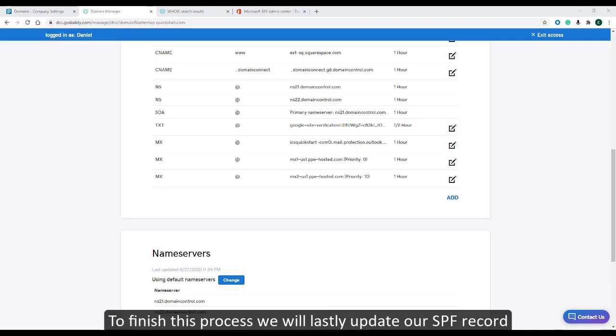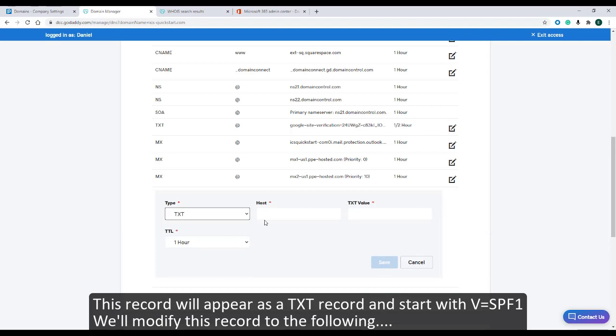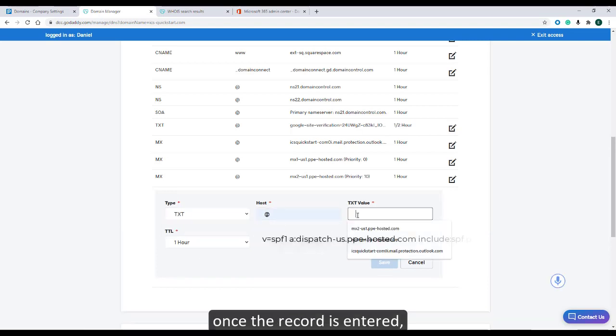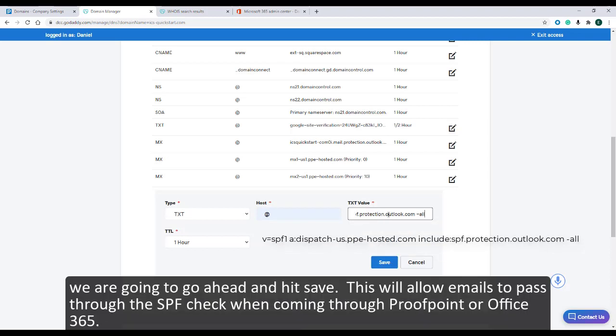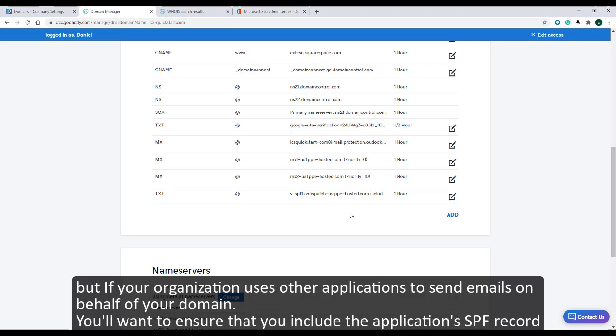To finish this process, we'll lastly update our SPF record. This record will appear as a TXT record and start with v=spf1. We'll modify this record to the following. Once the record is entered, we're going to go ahead and hit Save. This will allow emails to pass through the SPF check when coming from Proofpoint or Office 365. But if your organization uses applications to send emails on behalf of your domain, you'll want to ensure that you include the application's SPF record within yours.